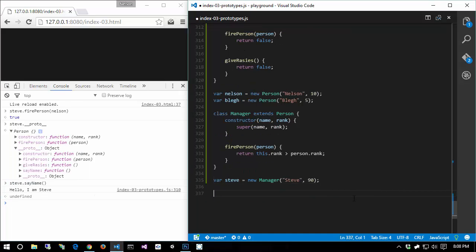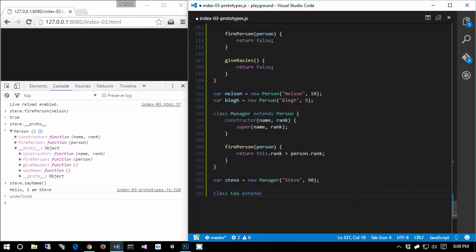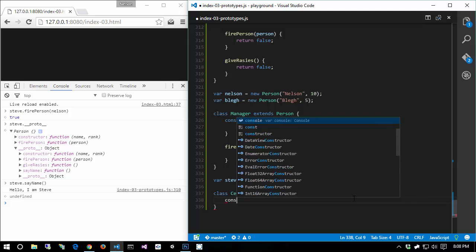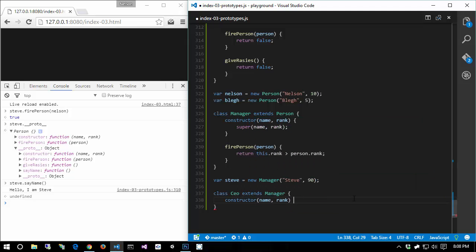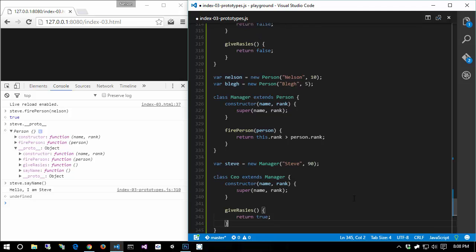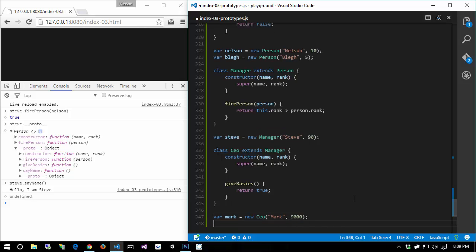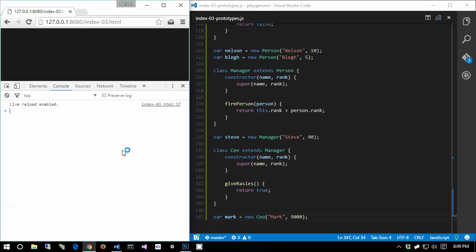And we can keep on going. CEO extends manager, and then constructor name, rank, super name, rank, and then we can do firePerson or giveRaises is return true, and then var mark equals new CEO, mark, rank 9000, and then we can now do mark.giveRaises, which returns true.